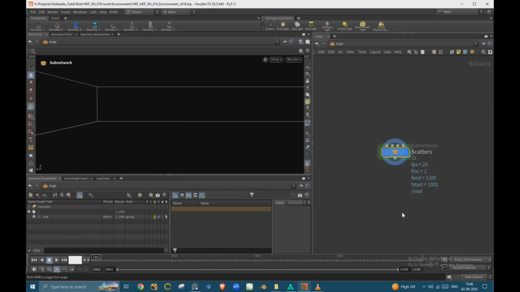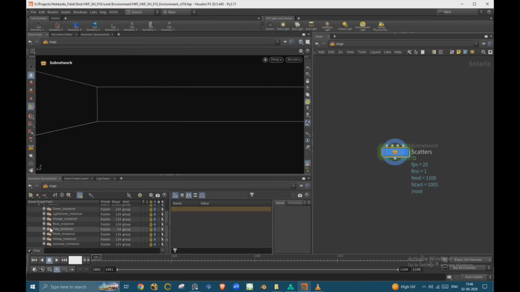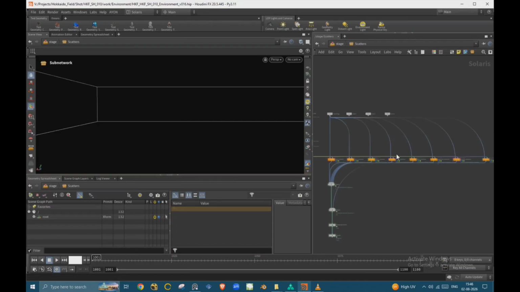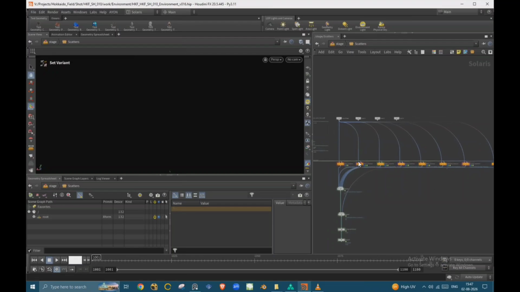So far we have created all our layout, camera, and assets required. So by using them we can start scattering. I have already done the scatters. I'm just not going to show you how I scattered and all, that will take even more time. So basically I'm just going to show you how we are going to publish our scatters.